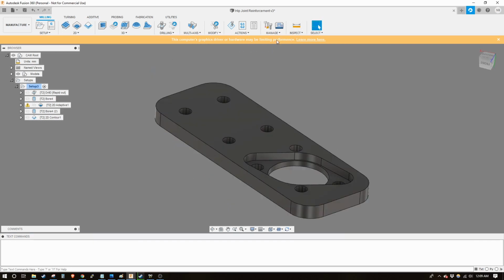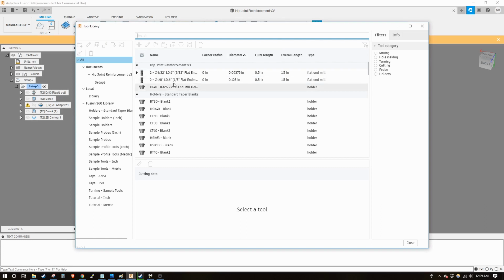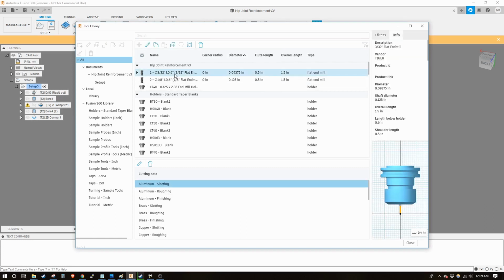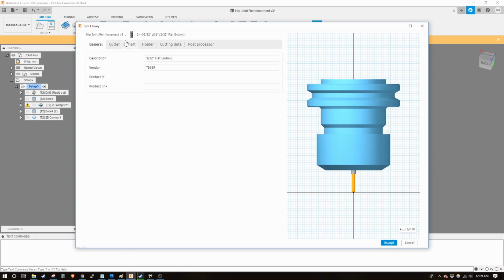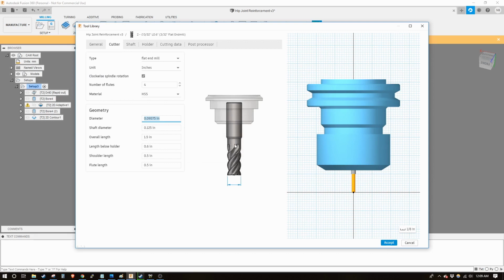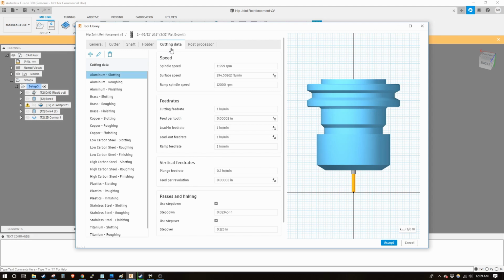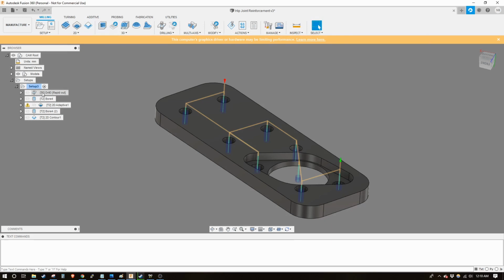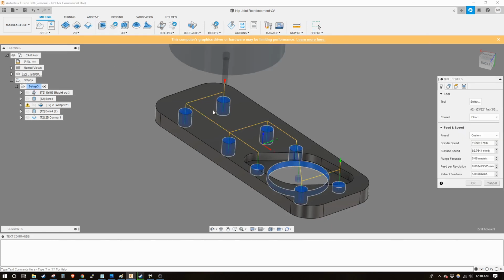Alright, so let's do a recap. We created the tool in the tool library that we'll be using, this 3/32 end mill. We adjusted the parameters so that it's true to the size of the end mill. We changed the cutting data by modifying the aluminum slotting profile to have a really conservative and slow feed rate for both cutting and plunging. We created the drill operation, which will cut out the center of all of these holes.